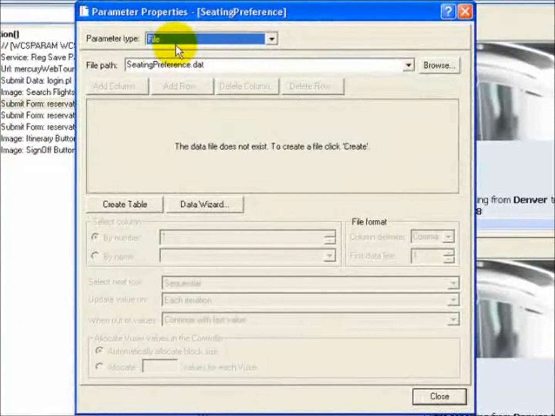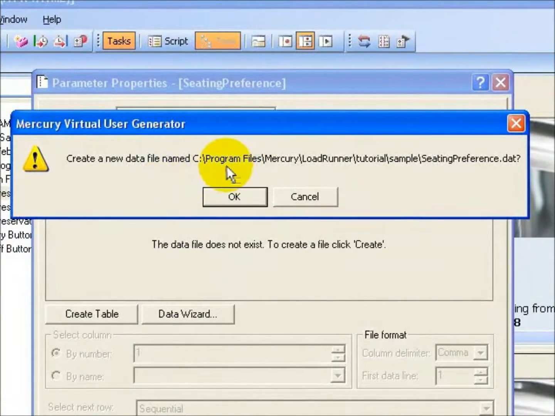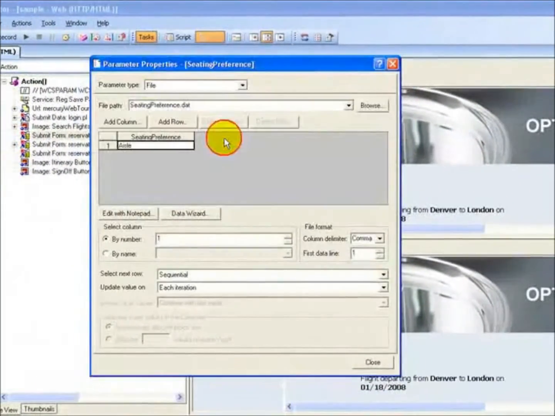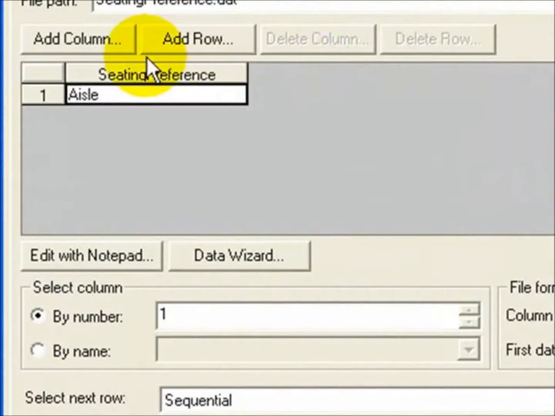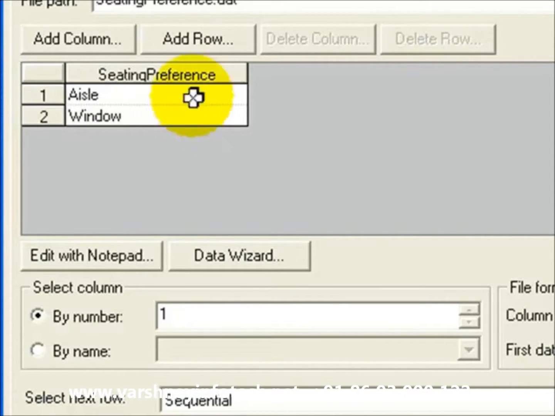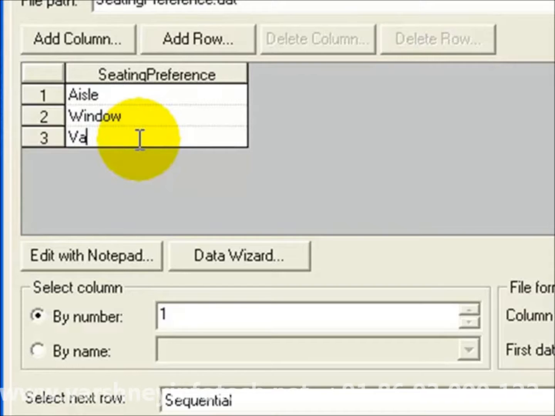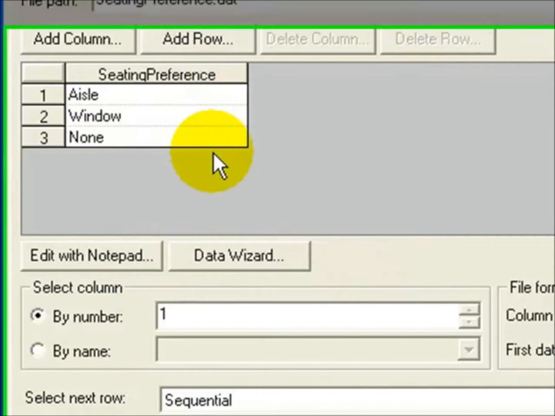If you select your parameter to be coming from a file, you could create a table. A pop-up is shown which creates a .dat file in a default location. Click OK. The default value is populated here. To add more values, click the add row button. Enter another valid seating preference, that is window. Add row again. Enter another seating preference as none. These are the 3 valid seating preferences.